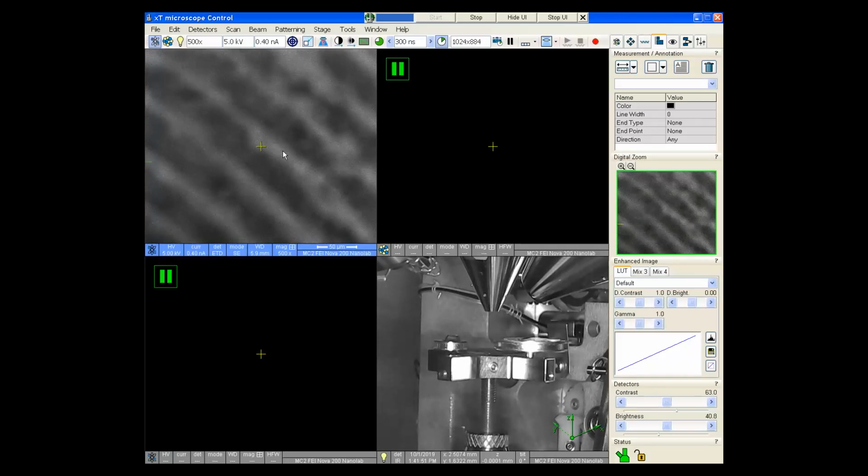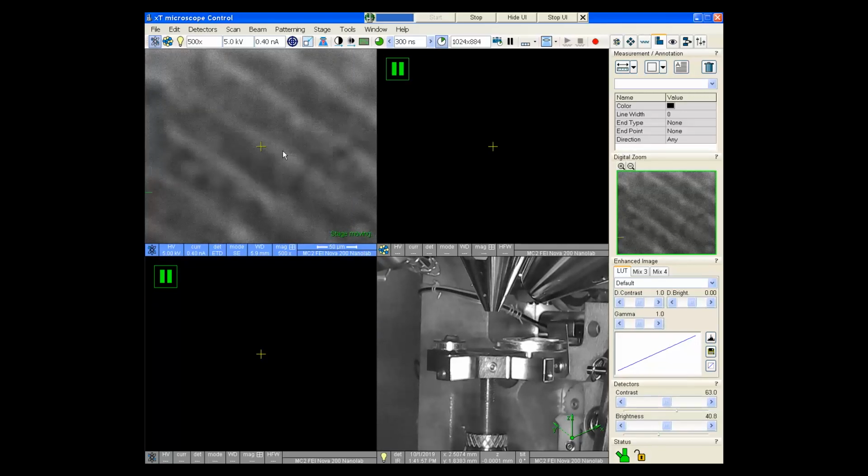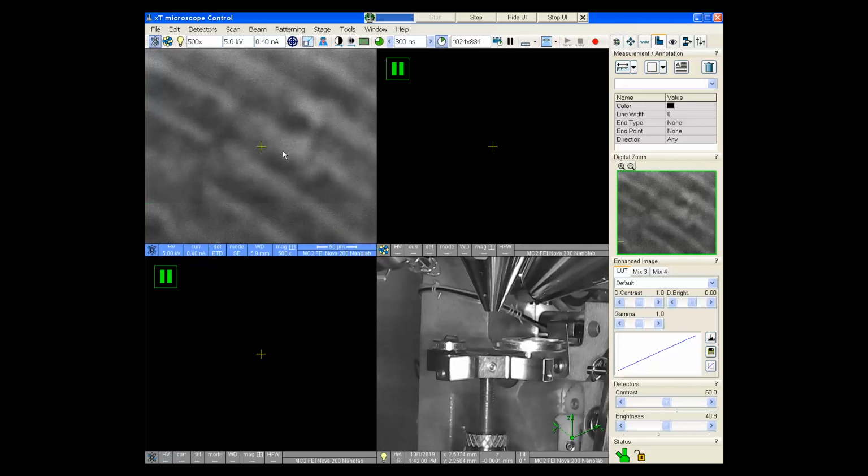So I recommend that if you're going to use the arrow keys, push the arrow key and let the stage move, push the arrow key, let the stage move, and so on. Don't try to push the arrow keys many times in a row. You will not get the expected result.